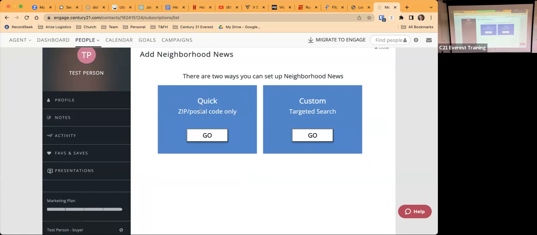We can either do a quick ad, in which case I could just throw in a zip code for the person, and then it's going to just send them properties based on the zip code. My personal opinion is that's too broad. I don't think you want it that broad. So instead, my recommendation is do a custom targeted search. So I'm going to click go.